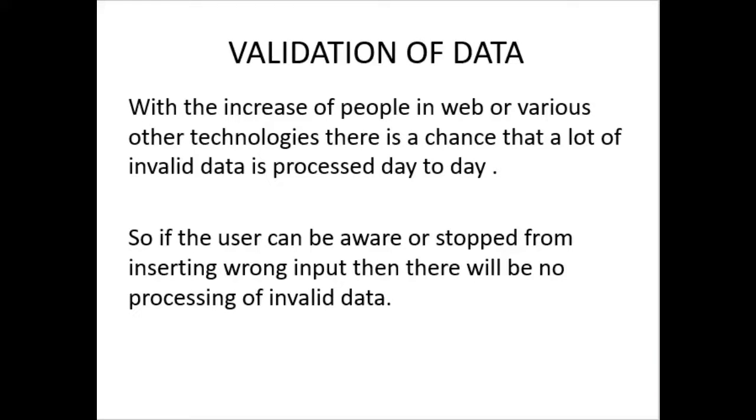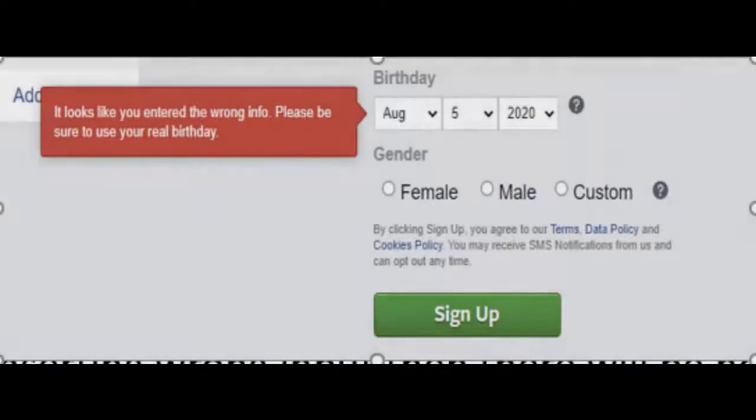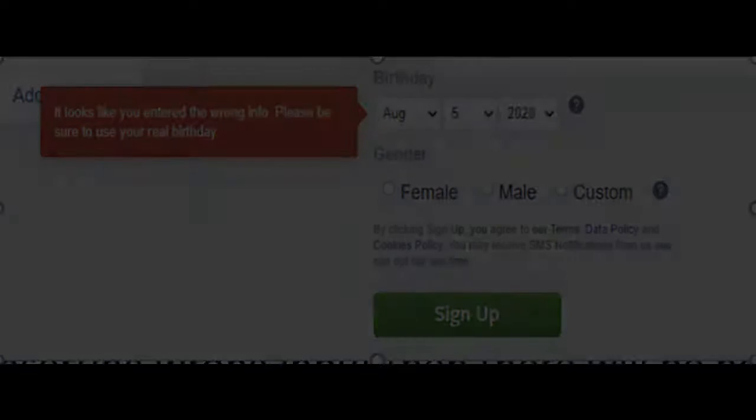Validation of data. Output comes according to the input pushed. So valid input, valid output; invalid input, invalid output. There is a chance that a lot of invalid data is processed day by day. So stopping users from giving wrong information is the main motto of validation of data. So let's see an example of validation of data. Here, Facebook uses a select bar to restrict users from inputting an invalid date. And this form does the same thing.